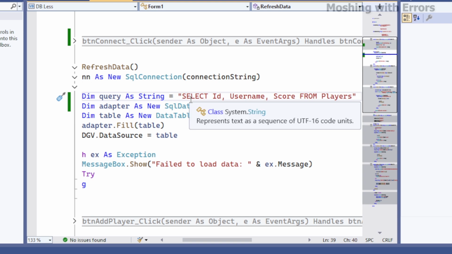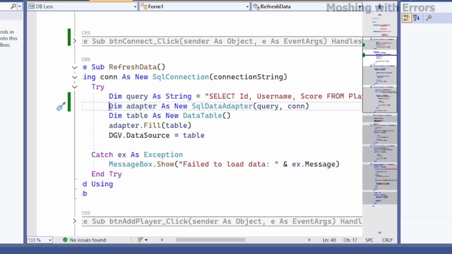So what exactly does it mean? Select ID, username and score from the table players. After that I use a data adapter. Think of it as a middleman that opens the connection, runs the query and closes the connection. Then we create a DataTable object. This is like a virtual table in the computer's memory.